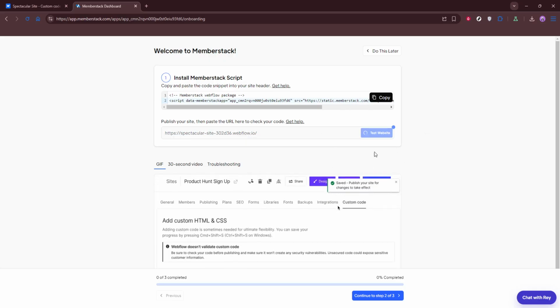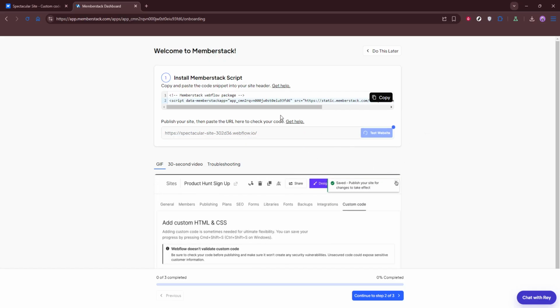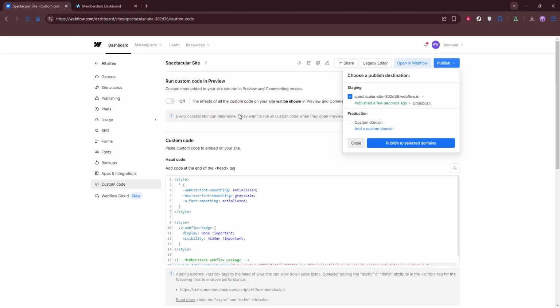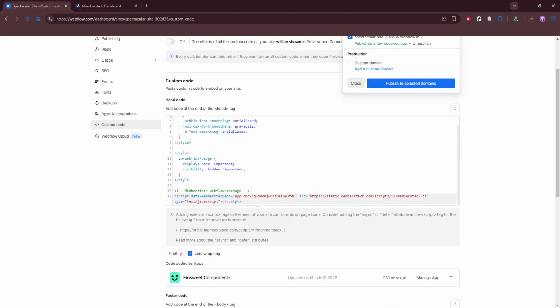From here, you can return to Memberstack to configure memberships, sign up modals, and gated pages, knowing the core installation is complete. A few quick tips before we wrap up.